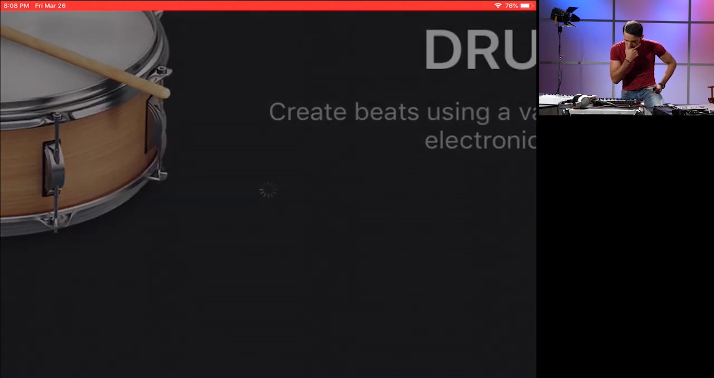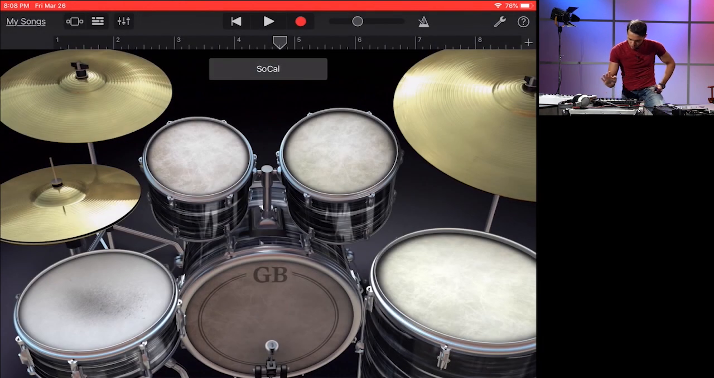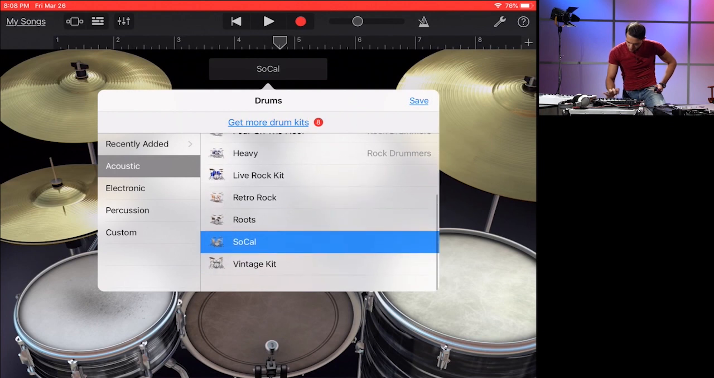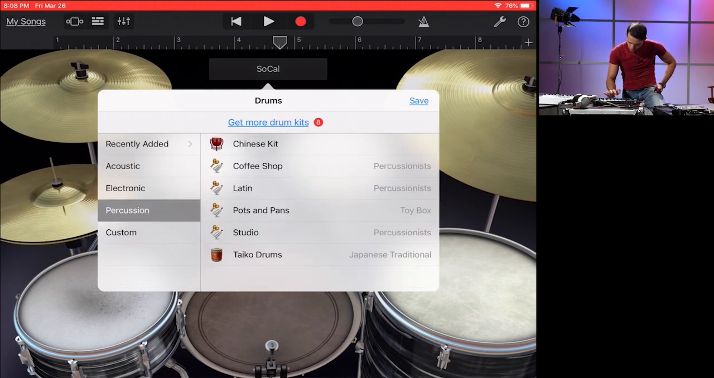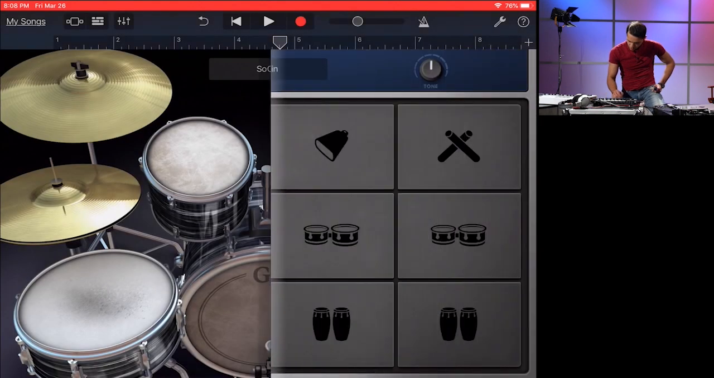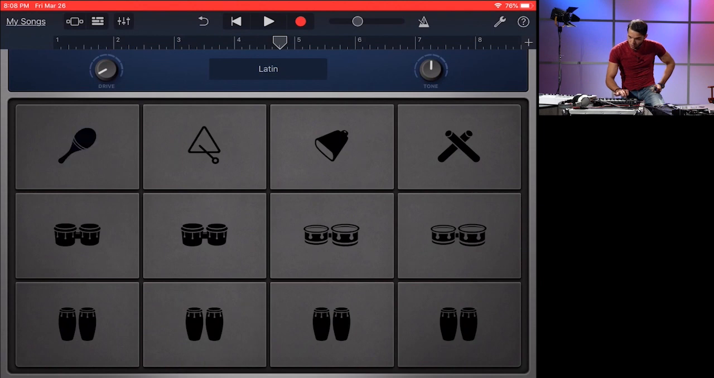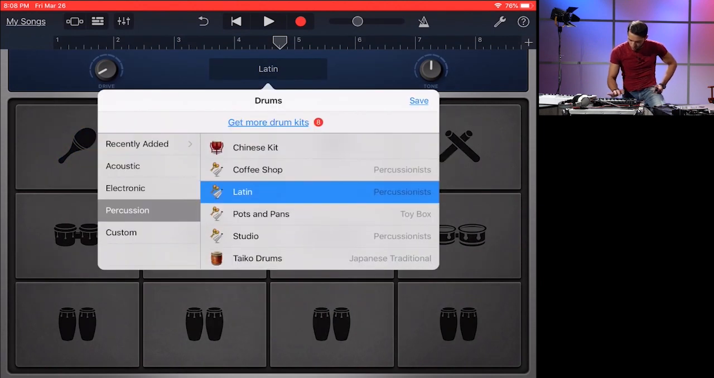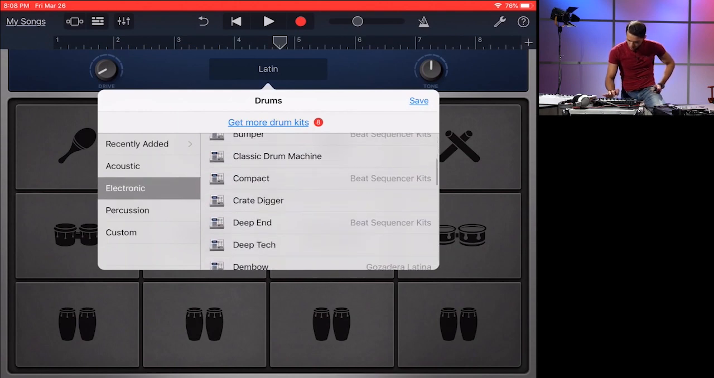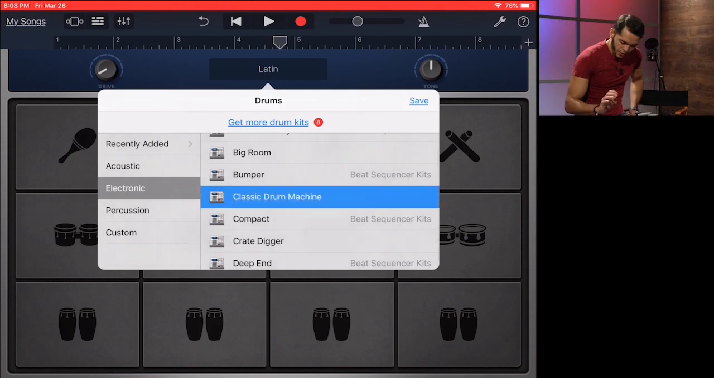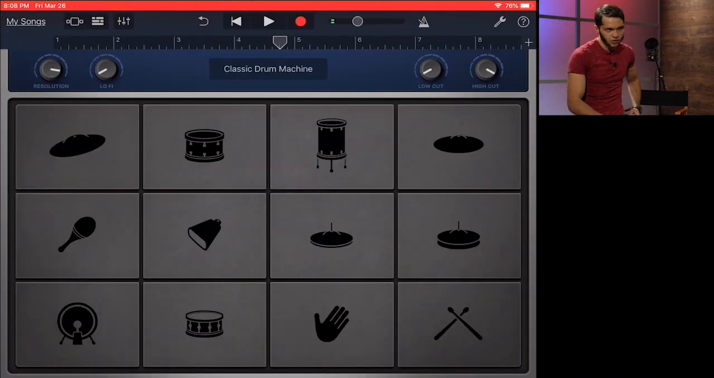Let me see if I can find a good shaker sound. So I'm gonna go into my drums, and I'm gonna find a shaker sound. Let's see. I'll go to percussion, and I'll go to, let's try Latin. I love the Latin stuff. And we got a shaker. Okay, I don't like that shaker. Sounds a little too hollow. So I'm gonna go to electronic. Let's try classic drum machine. So this is all experimentation, right guys? There we go, that's a little better.